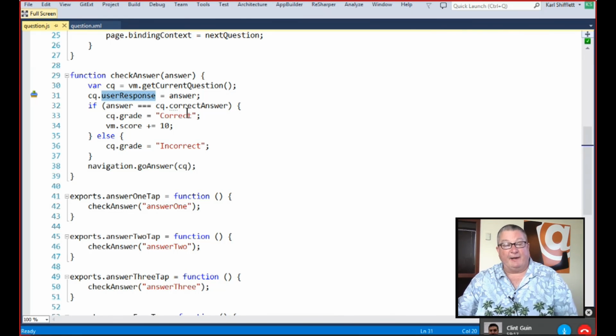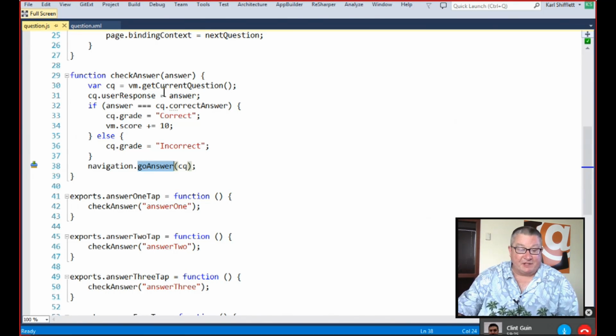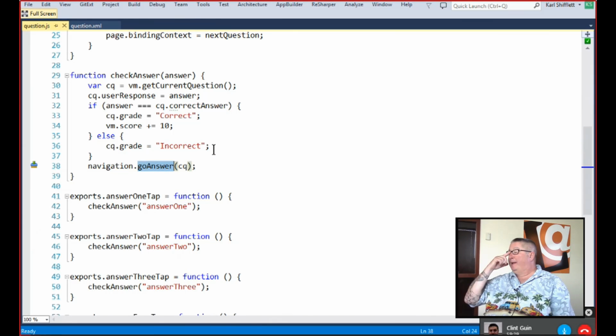Great. Correct, you get some points. If not, you're incorrect. Then we just go to the answer page. That's easy. And I'm going to pass this current question. I'm actually passing it right here to the answer page, so the answer page has all the right information that it needs. So I'm just giving the answer page the whole thing, right?